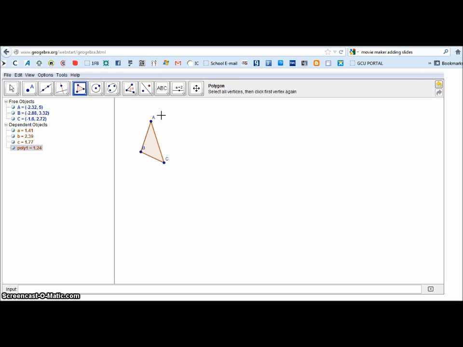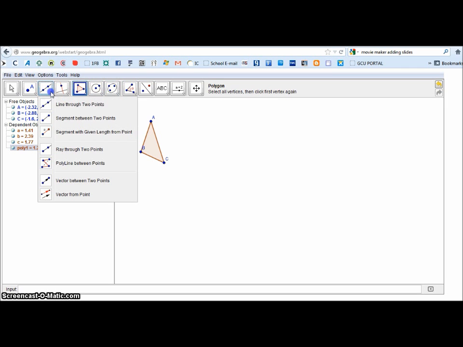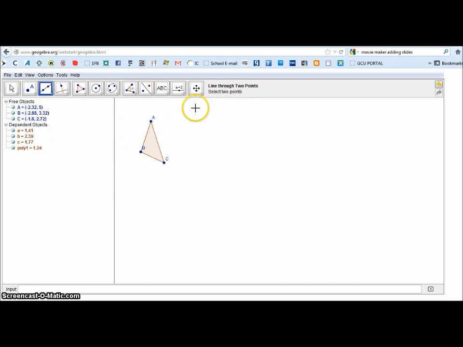And then because I want to reflect this polygon over a line segment, I have to provide a line segment. So I'm going to go over to this option where it says line through 2 points. And now I'm going to place a line segment somewhere on this space that I'd like my polygon to be reflected over. You can do it in any way that you want. I prefer a line that looks something similar to this.